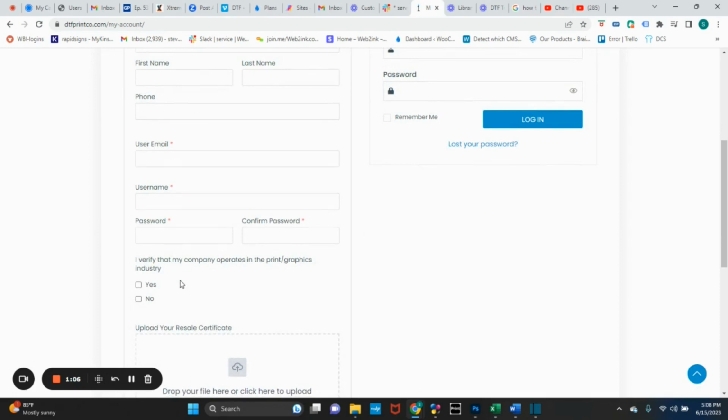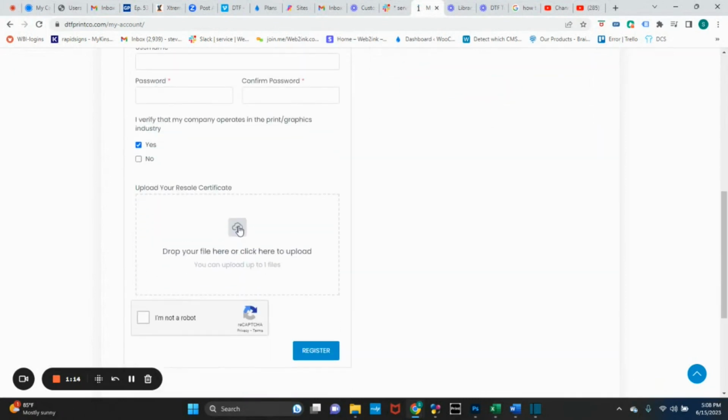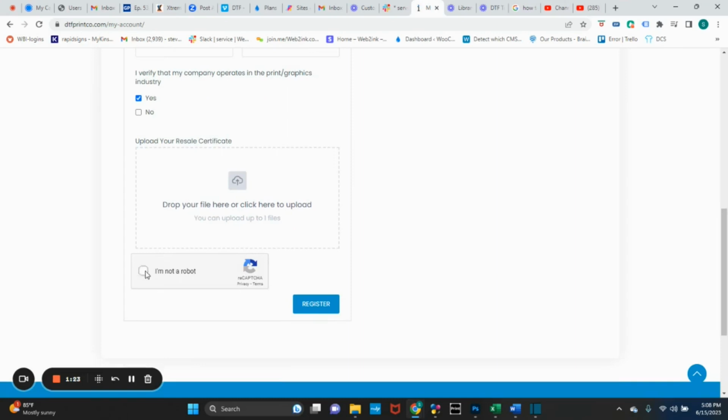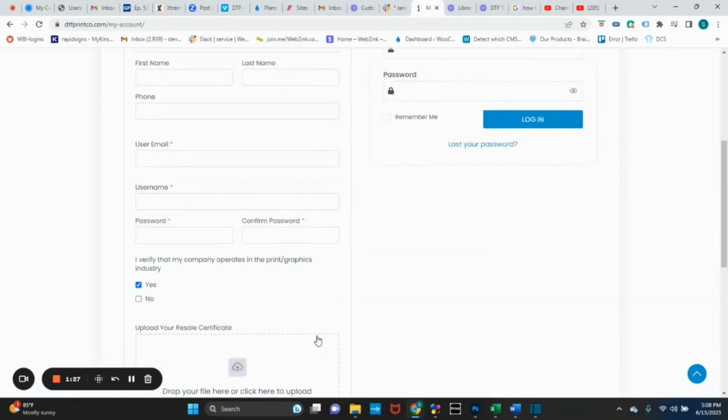You'll confirm your password right here. You'll check that, yes, you are within the print and graphics industry. And if you're looking for tax exemption, then right here you can upload a copy of your resale certificate. Go ahead and acknowledge that you're not a robot and click on register.